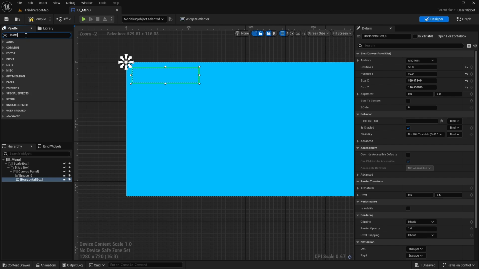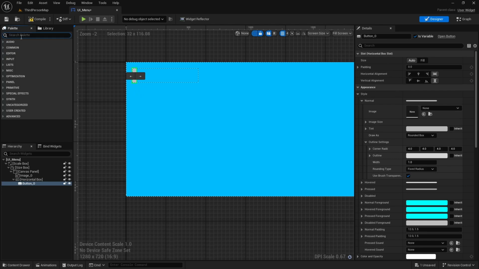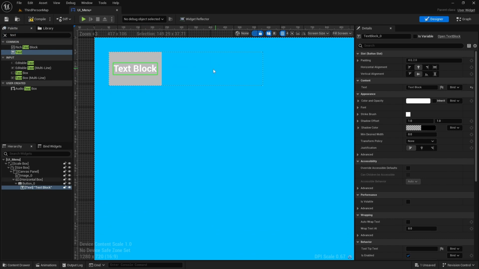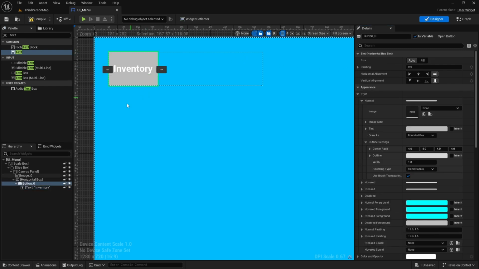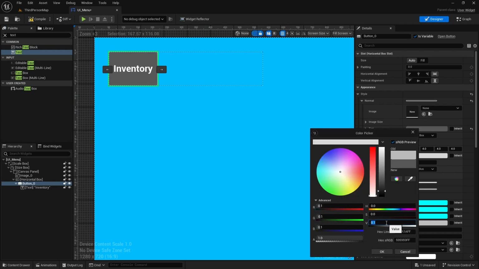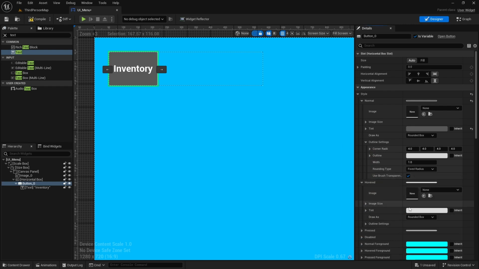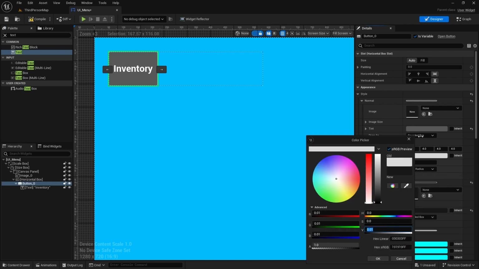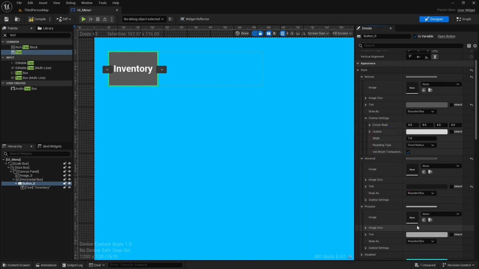Now let's go grab a button and throw it in. And then we'll add a text on top of that that will tell us what this button's for. So this first one is going to be our inventory. Then we'll set up the look of our button. For normal, I want it to be kind of dark. When it's hovered, I want it to be even darker. So 0.1 for normal, 0.01 for hovered, and then 0.1 back for pressed.